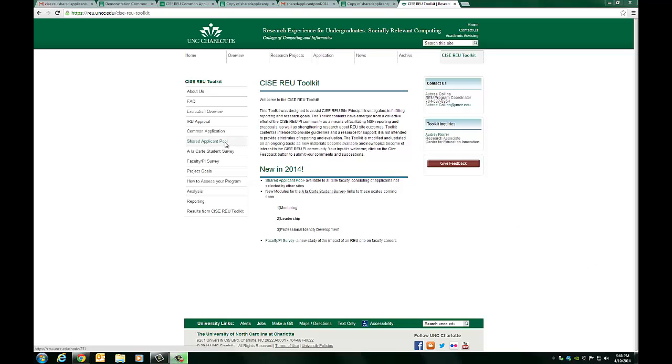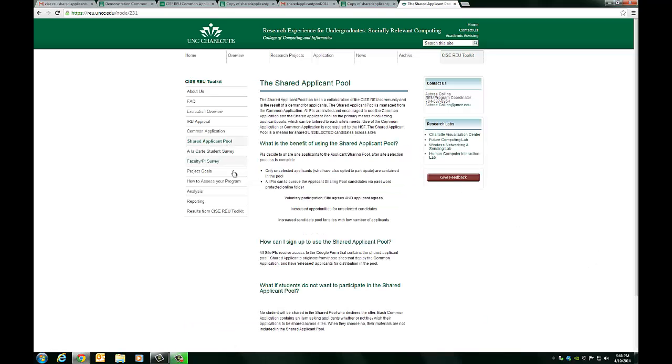of the page. The Shared Applicant Pool is available at all CISE REU sites and is populated from the Common Application. You may recall that the Common Application is deployed at the request of each site, and each year approximately a third of CISE REU sites use the Common Application. Once a site that is using the Common Application makes candidate selections, they release the remaining applicants into the Shared Applicant Pool. The Shared Applicant Pool is a Google Sheet shared among CISE REU PIs.